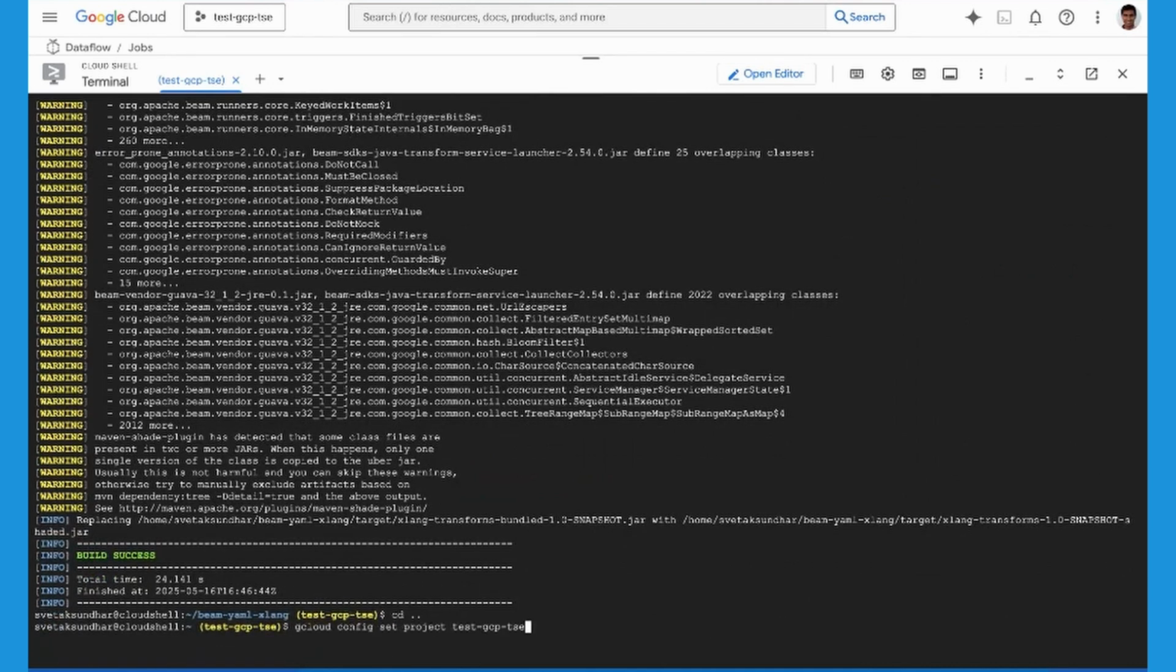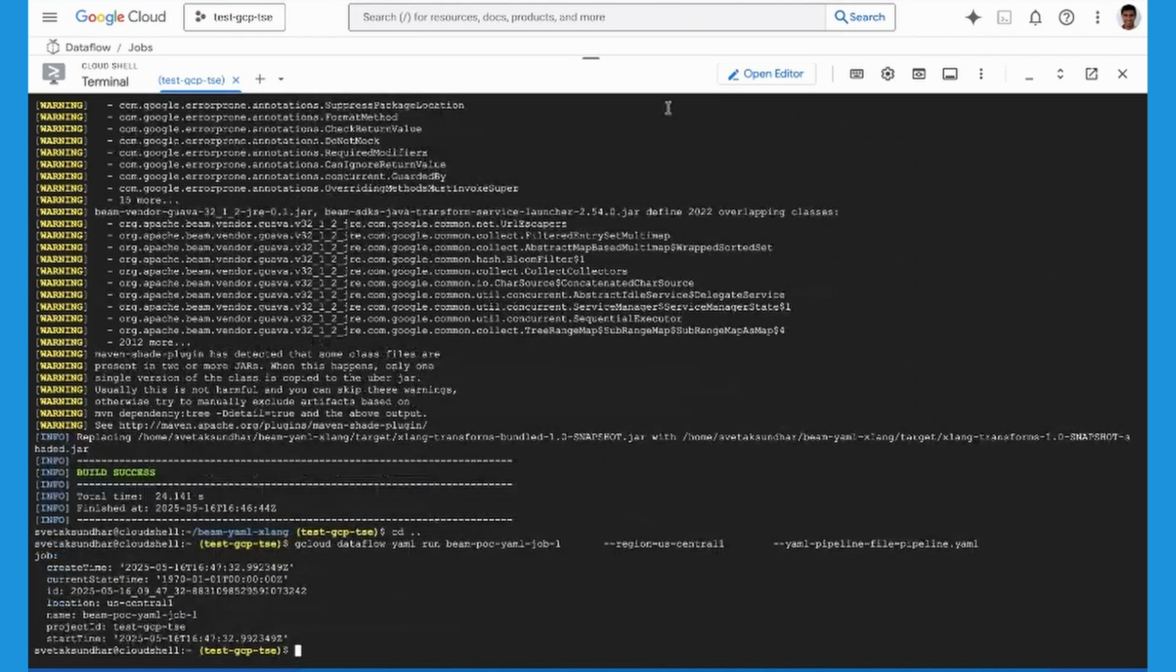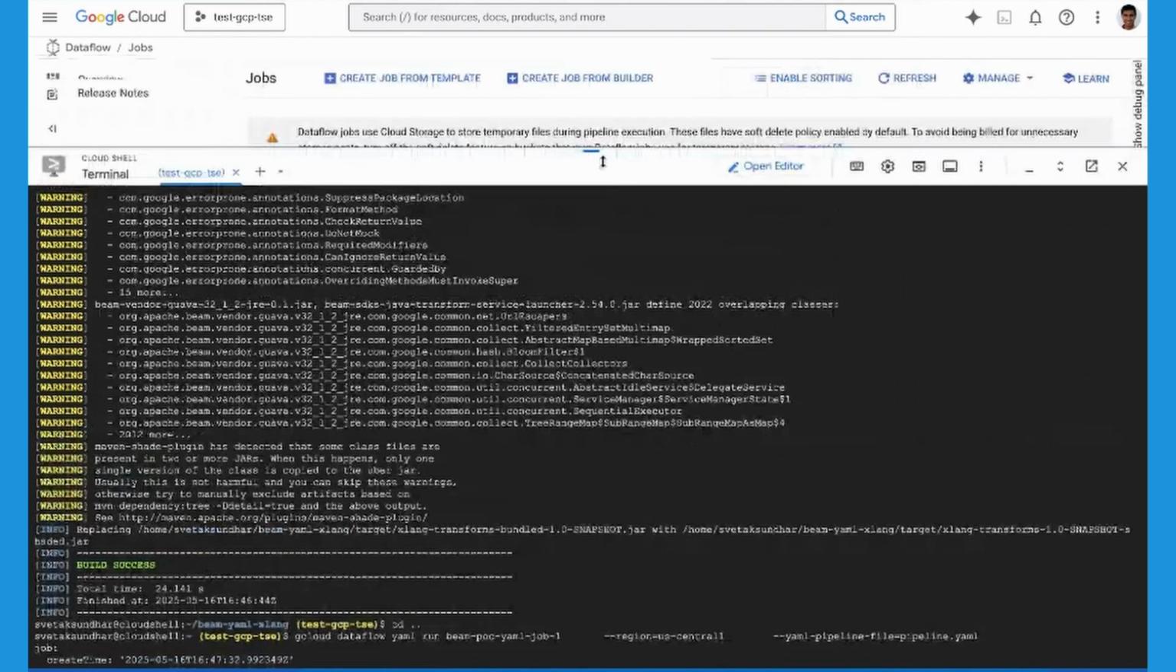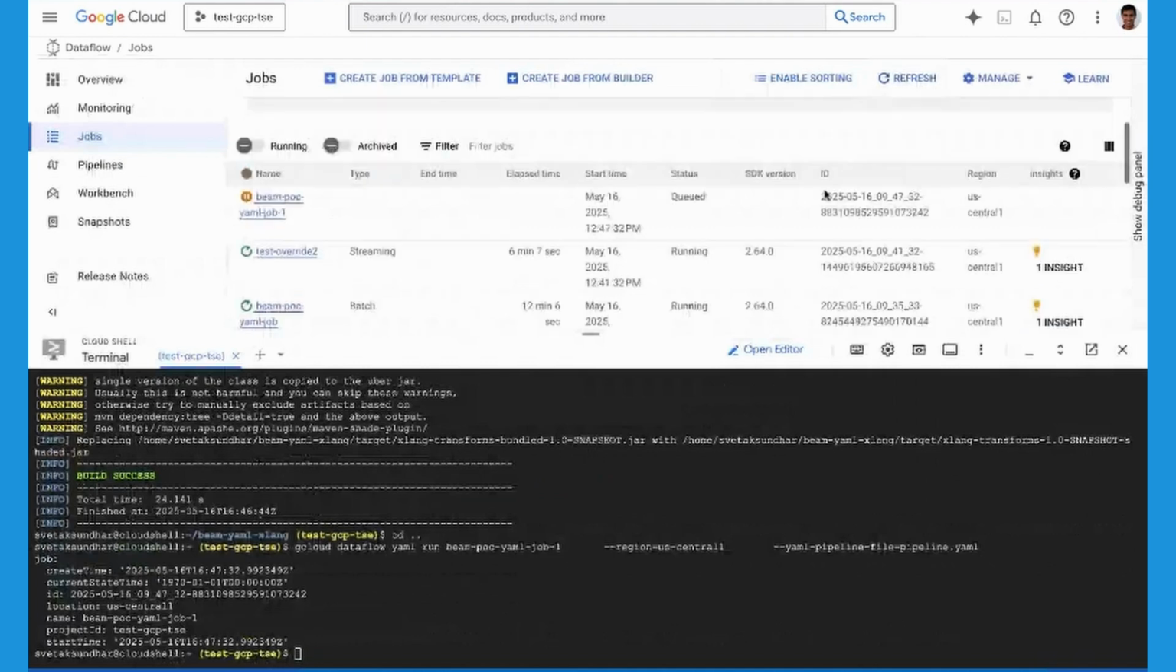I'll just find it really quickly. Yeah, so it's going to be called pipeline YAML and gcloud dataflow YAML run, and then my Beam YAML POC job one. And yeah, just like this, it's my pipeline YAML file. So all I need to run is this gcloud dataflow YAML run, and you can see when I hit enter, a new job has been created. So maybe let's go see what some of the jobs that we've been running are up to.